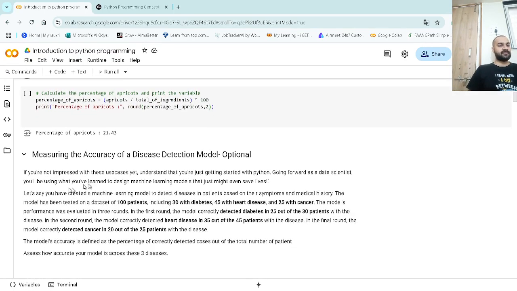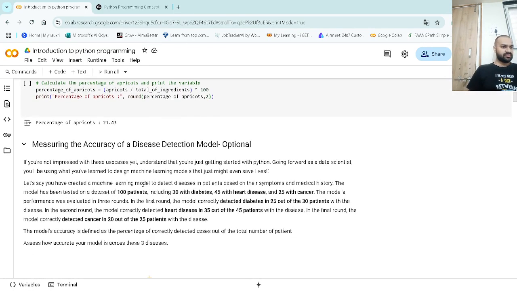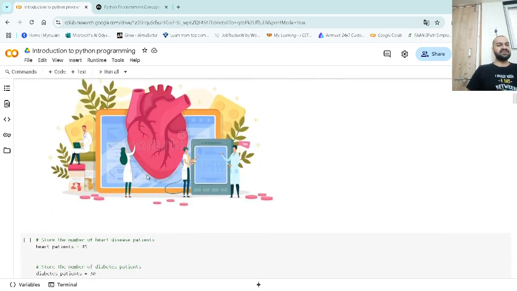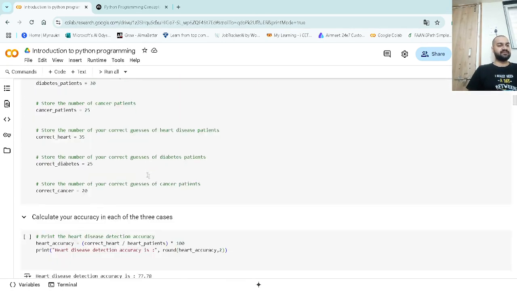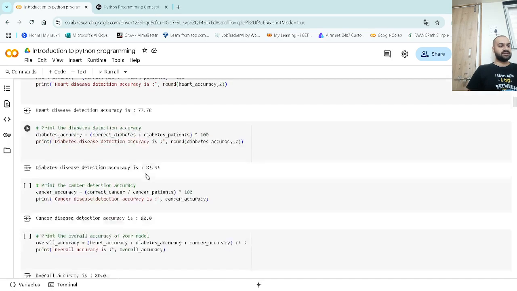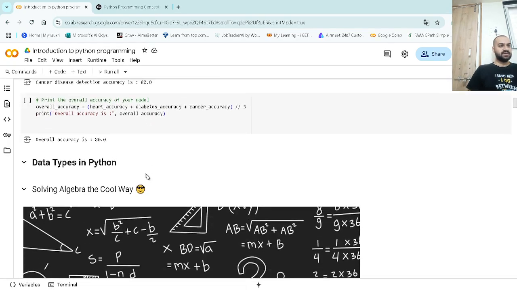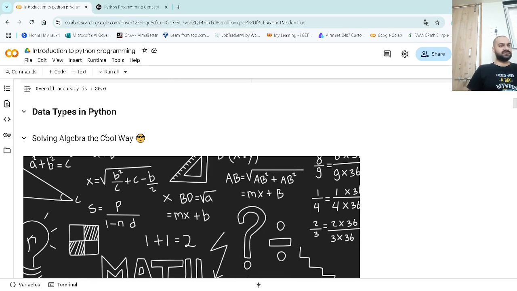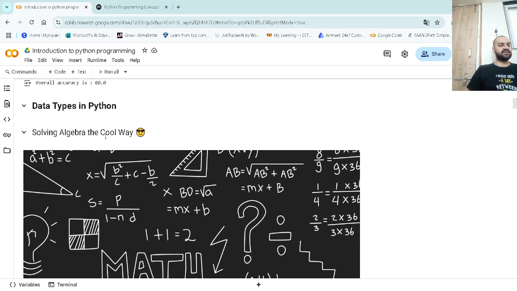Another problem, measuring accuracy of a disease detection model, is similar to calculating a percentage, so we skip this problem and let's see the next problem. It's based on data types in Python.